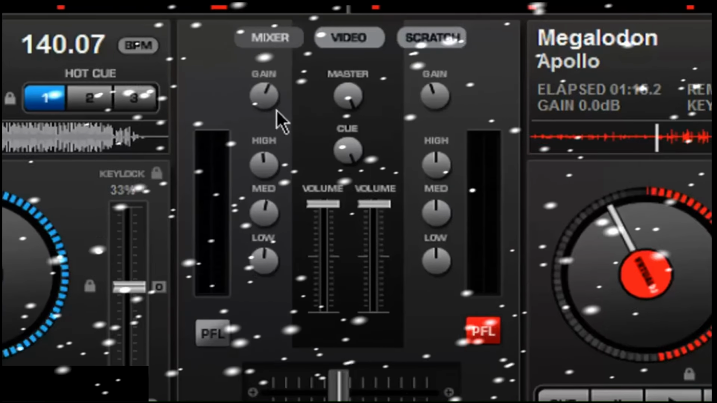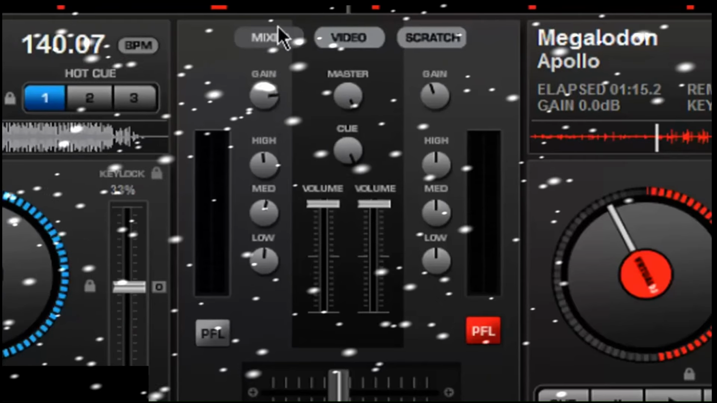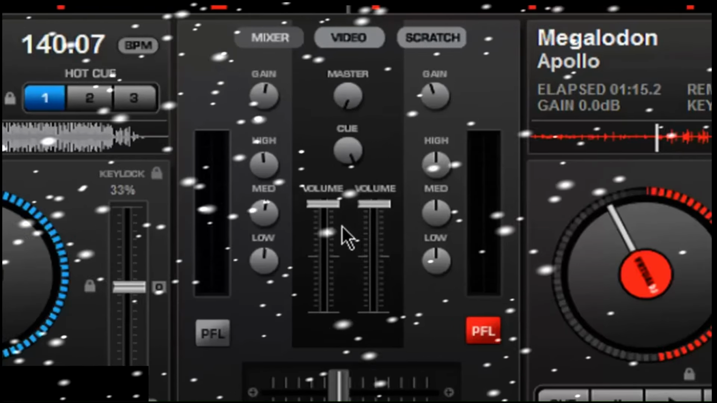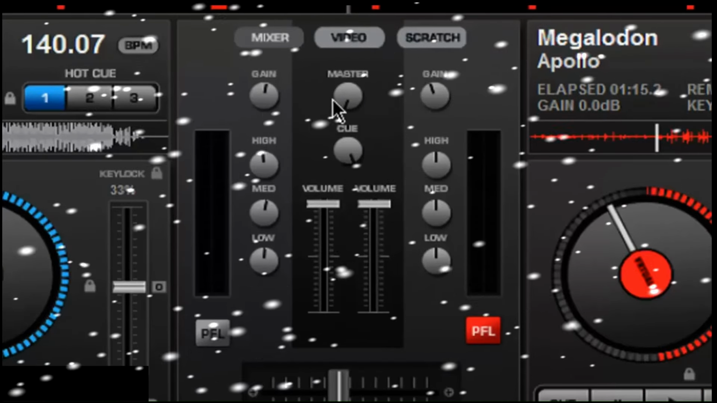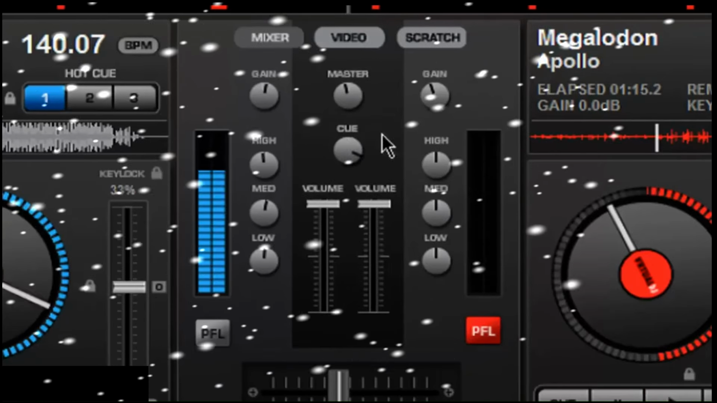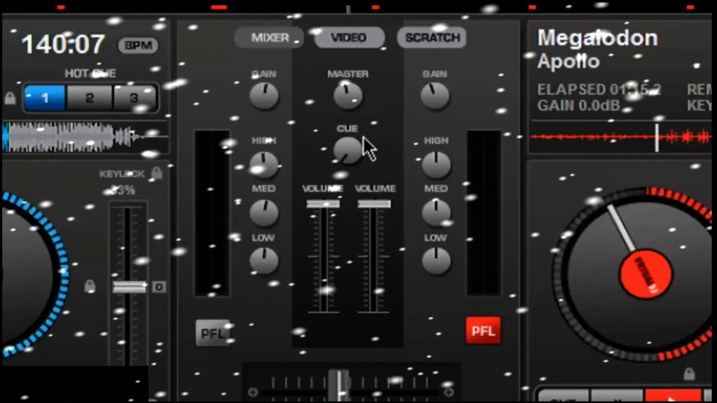The gain is the general volume of the, not the volume, but you know, the general quality and volume of the track. Hard to explain. Master is the volume of both tracks. If master's all the way down, you can't hear anything. Q, I don't know what Q is. I'm not sure what Q does. You're probably not going to use that.